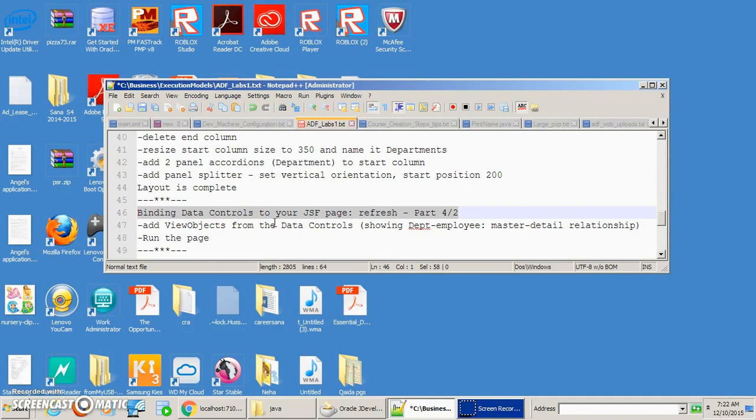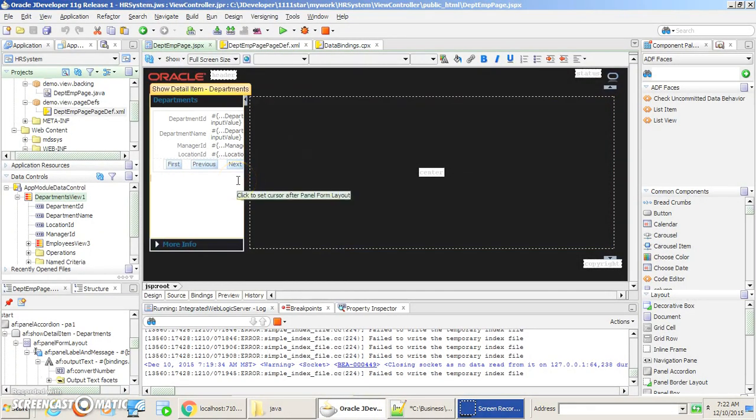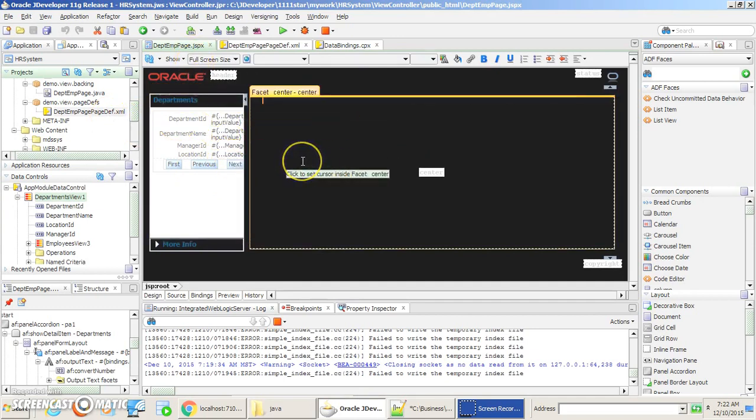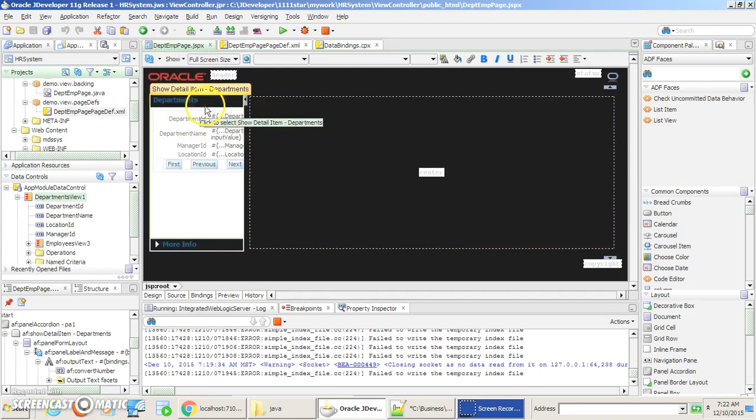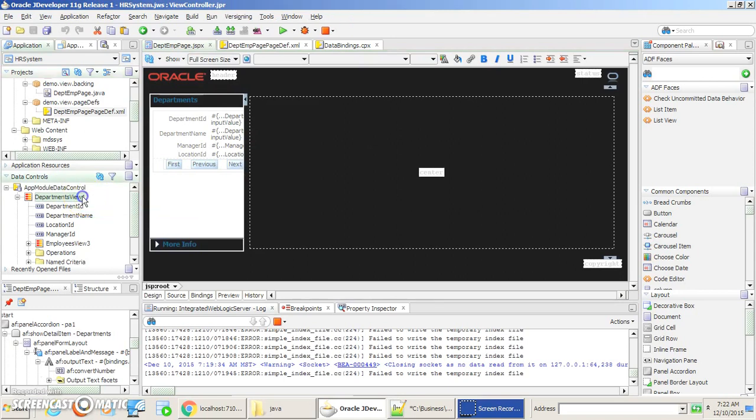So I will show you in steps, like adding departments first, and showing the backend code, what exactly is happening in terms of the page definition file as well as the page data bindings file. So here, if we see the design, I'm redoing it. I just added the departments data control here, this data departments view 1, right?